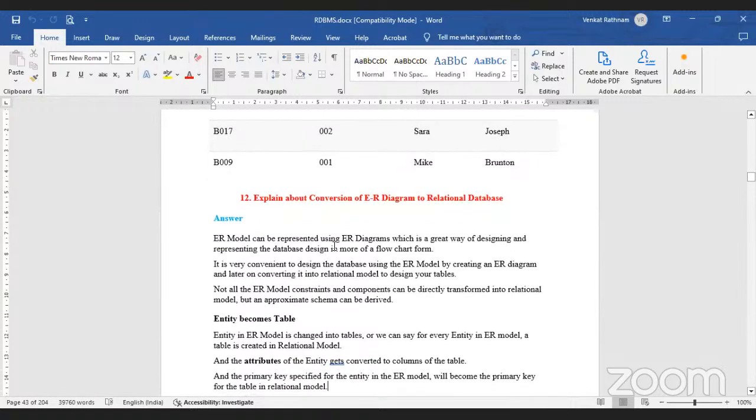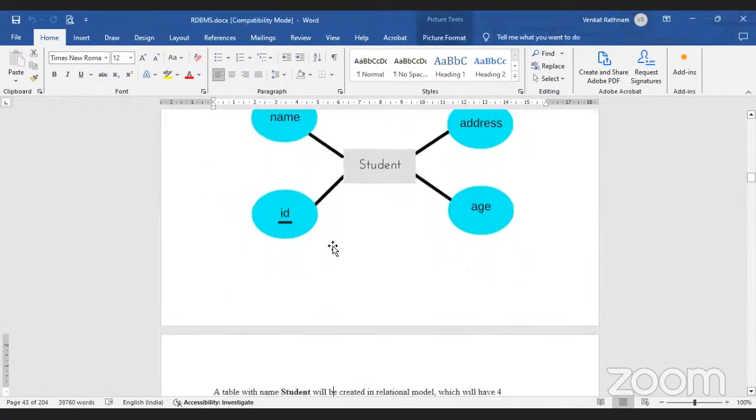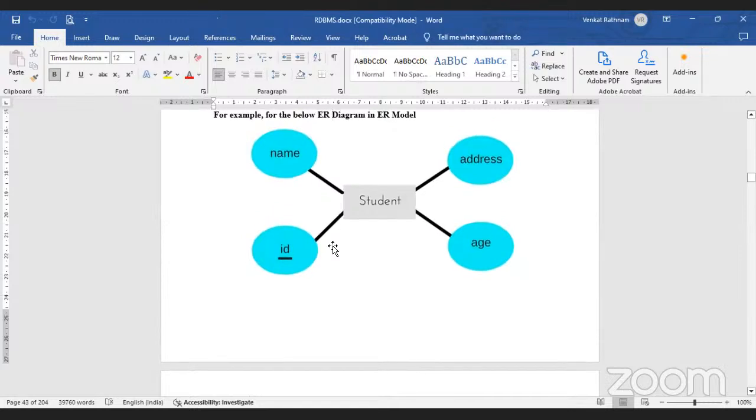Explain about conversion of ER diagram into relational database. See, this is the ER diagram: student, name, address, age, ID. You have to convert this diagram into the table.